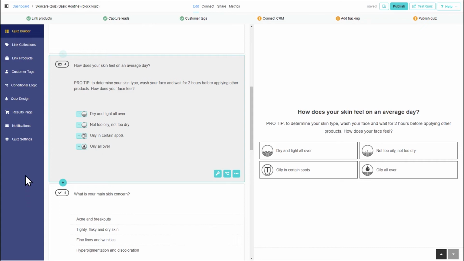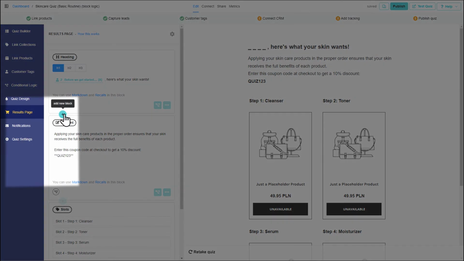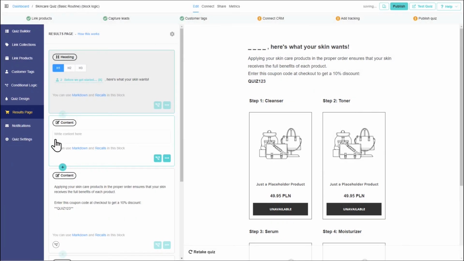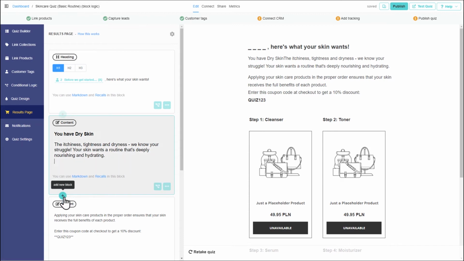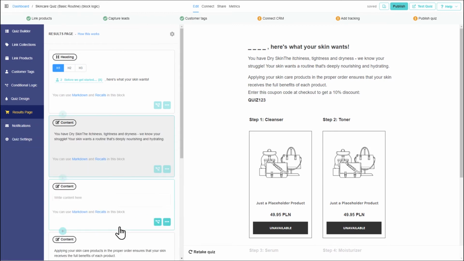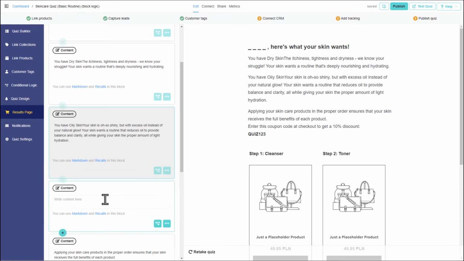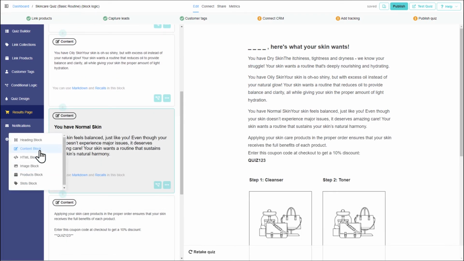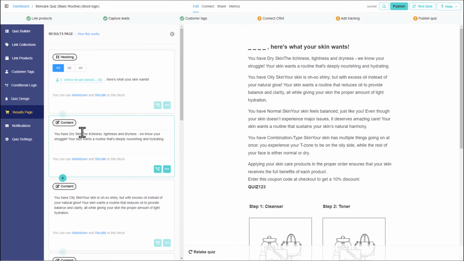Logic can also be applied to the contents of your results page. With block logic, you can show or hide elements of your results page based on the customer answers. Let's add 4 content blocks with the skin type advice. You can edit the block text with markdown language, like this.